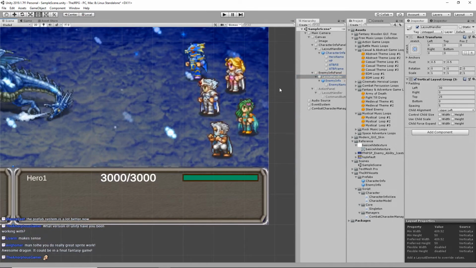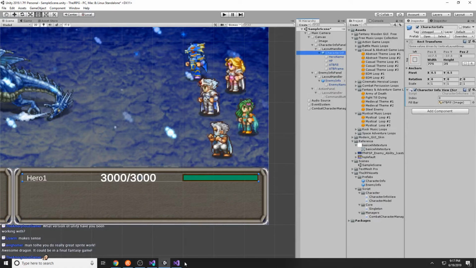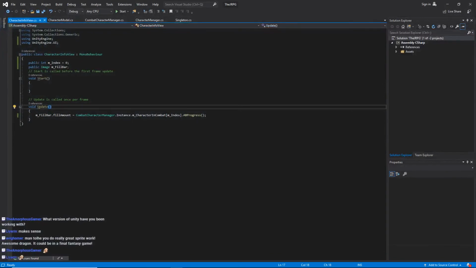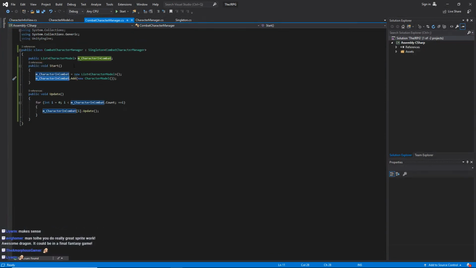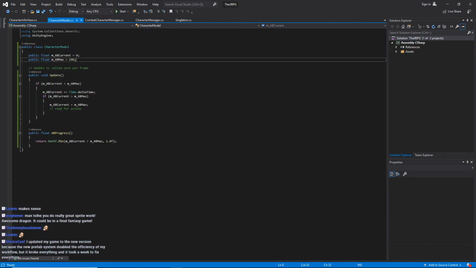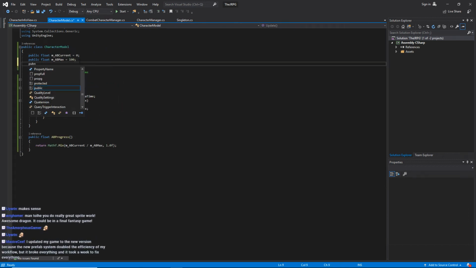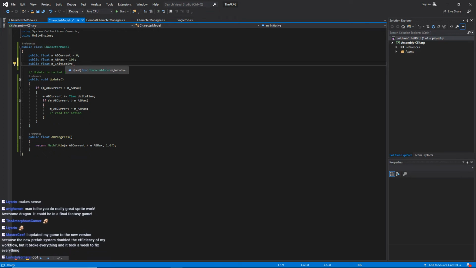Okay, so that action bar was filling. Honestly, it was filling a bit slow though. So what we're likely going to want to do is have the character model have some form of speed modifier. So this is going to be essentially a variable that is represented by initiative. That seems wrong, but great.